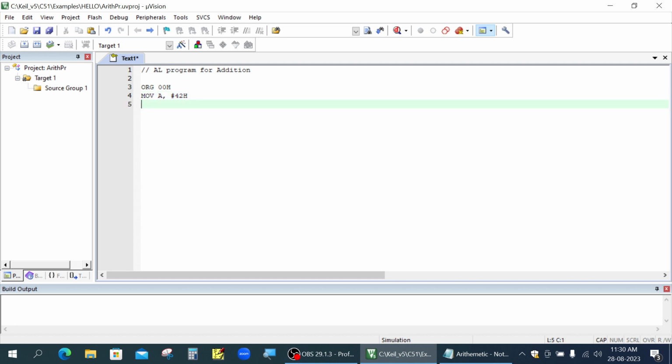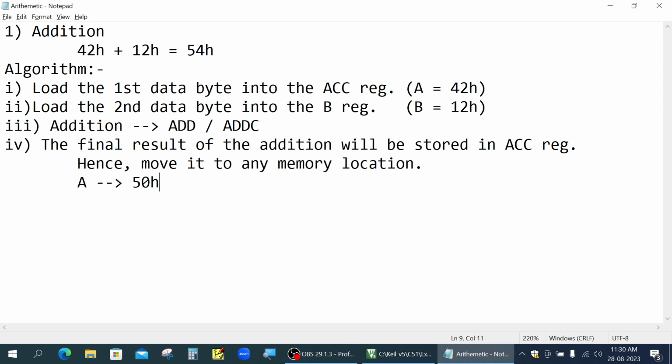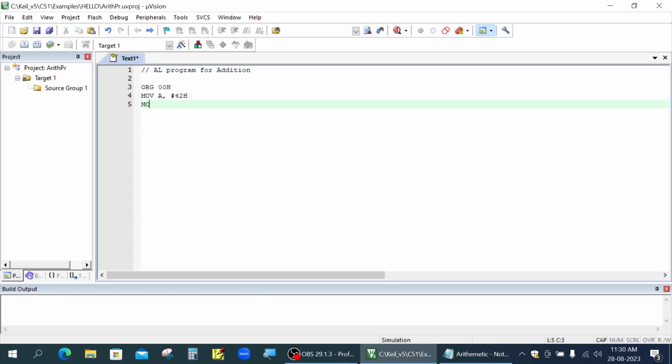Okay. The next instruction is to move the second data byte into register B. That means MOV B, #12H. Then add A with B, hence use ADD A, B. The result will be stored in the accumulator, hence move this result to any memory location. We use here memory location 50H, comma A. Okay. Then these are our program steps or instructions.